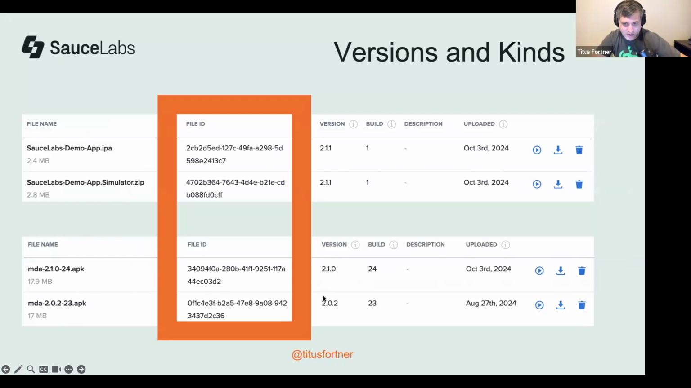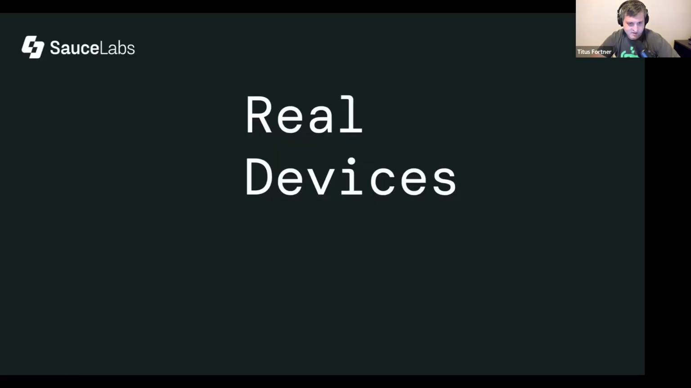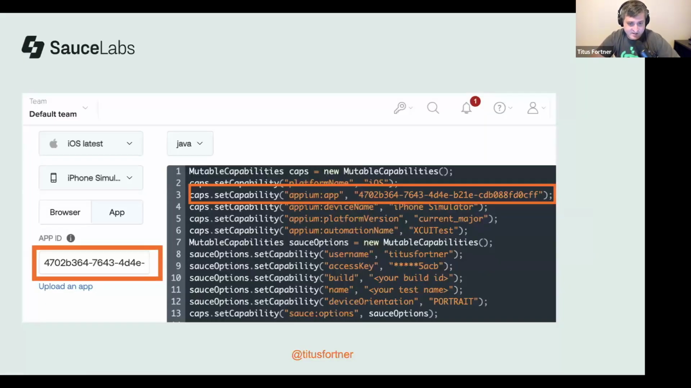They all show up in your list here, and they all have this file ID. You take that file ID and you put it here where it says app ID, and that's going to generate what needs to happen there. Based on that is how you will get the emulator simulator on Sauce Labs to run.